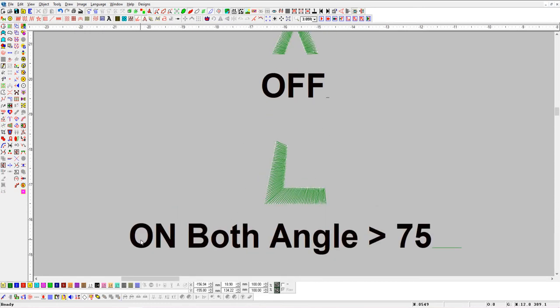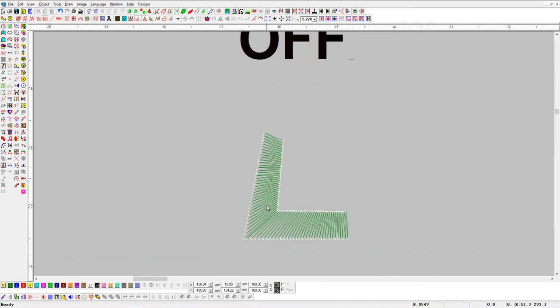If the angle is greater than 75 degrees, the corner effect will remain default. Let's measure the angle. The angle is 78.7 degrees.